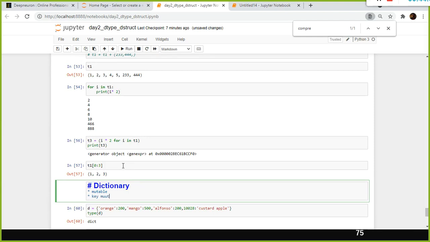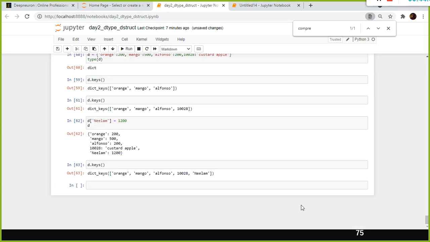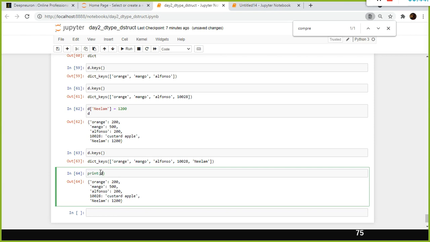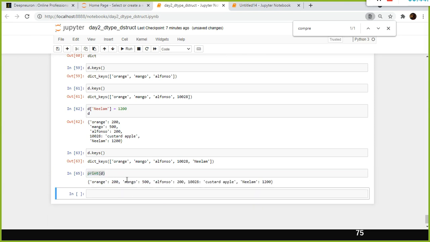So yeah, the key must be unique. You cannot have duplicate values. I already have this one, right? Let me do one thing. I'll just use printd instead of this. If I use printd, it will be displayed in this way, otherwise it will be displayed like this. So now I'll try to modify this value, the key.